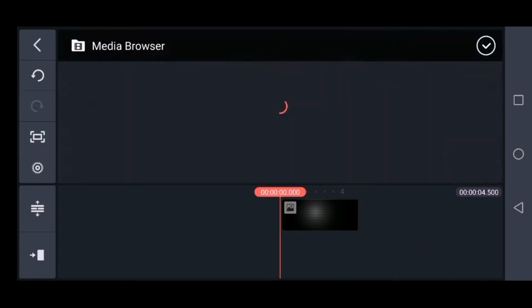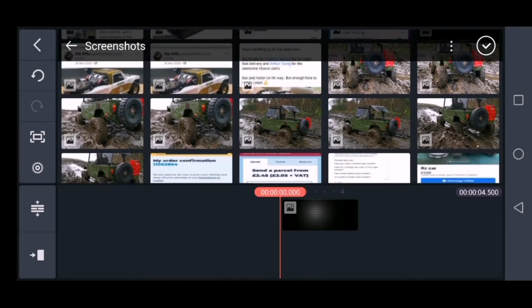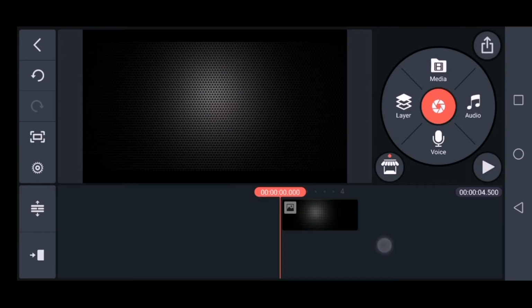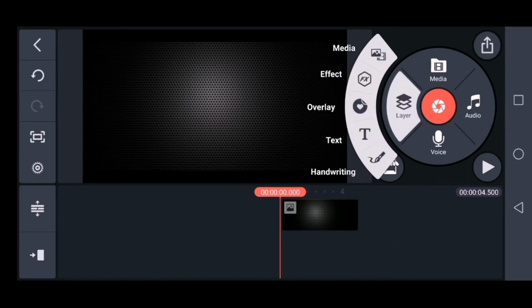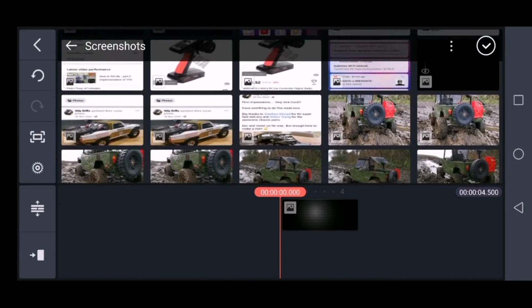So let's go and get our media files. What do we want to do? We want to take, let's say, another screenshot. We want to overlay it over the top. So let's take this one here. Oops, no, we've not got an overlay. My bad. Right, so here's your background. We want to layer media, don't we? Apologies for that. Where were we again? We were on screenshots. Let's go down.